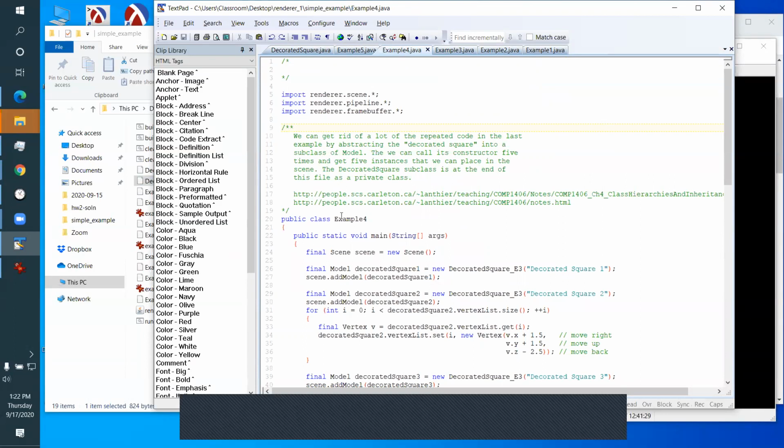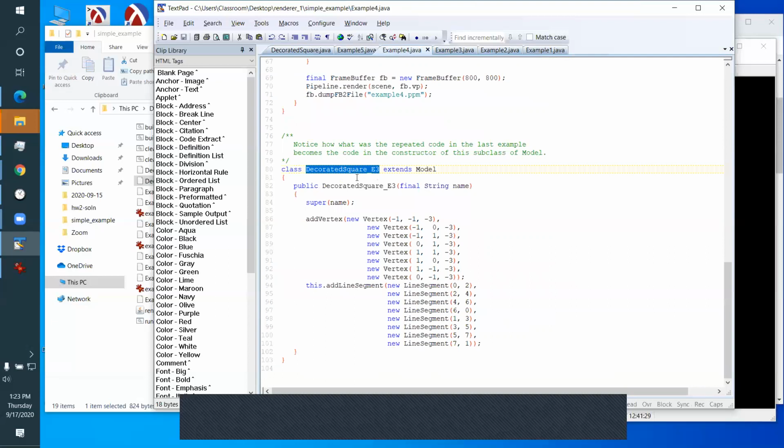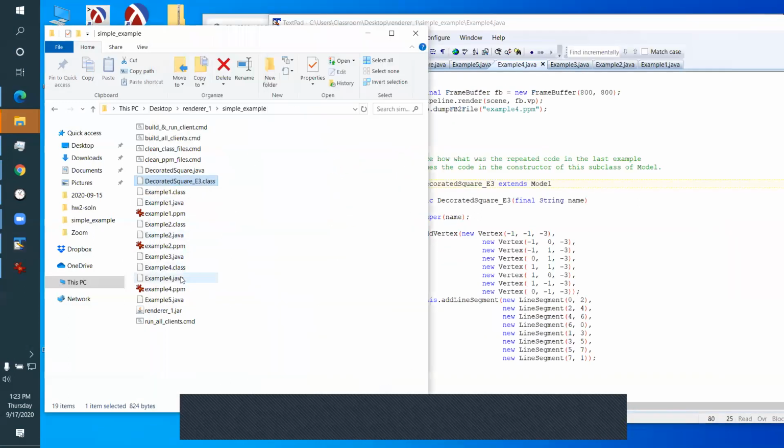It takes this file and breaks it into 2 class files, a class file called example4 and a class file called decorated square. Oh, that should have been E4 for example 4. I renumbered these things and I have to go fix that. It was supposed to be decorated square in E4, but I kind of changed the numbers. I forgot to update that. That's what the E stood for. This was the decorated square in example 4, so it should have been E4 here. So I should update that. Okay. But it's interesting to see that the compiler actually generates 2 class files.